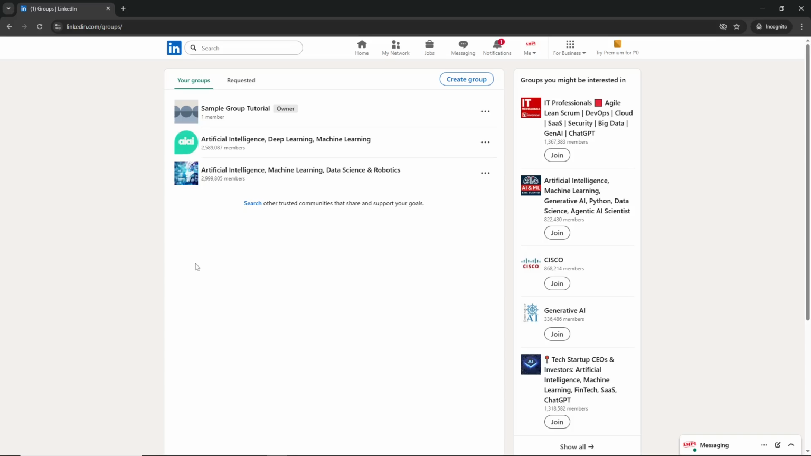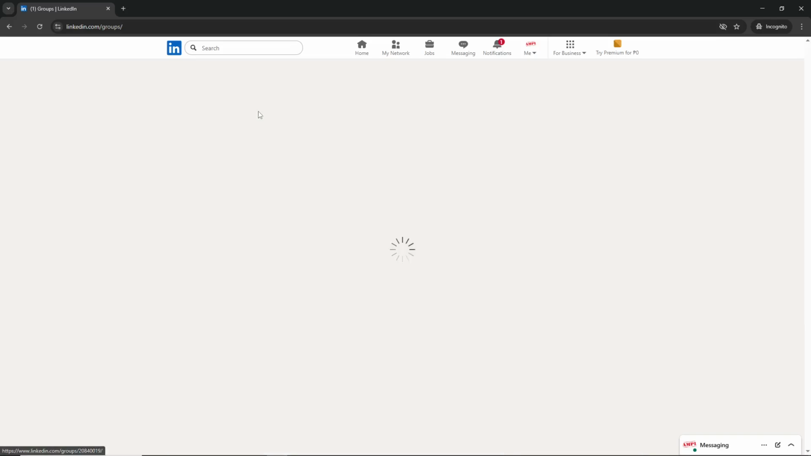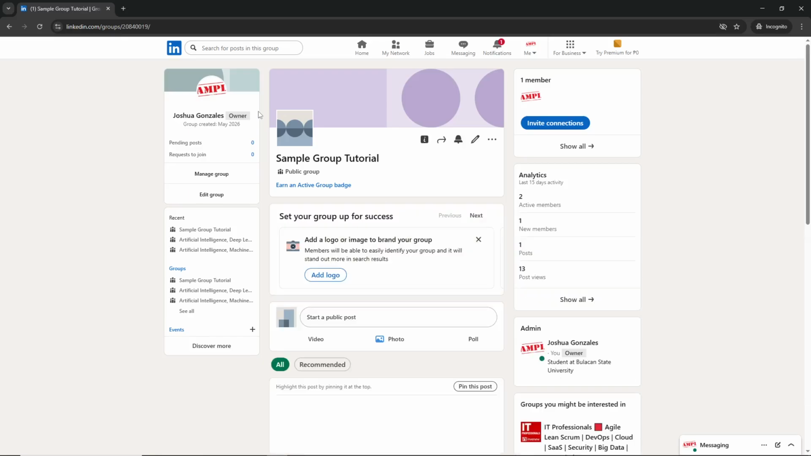Now scroll through the list and find the specific group you want to invite people to. Once you've located it, click on the group name to open it. This brings you to the group's main page where you can see recent posts and activity from members.